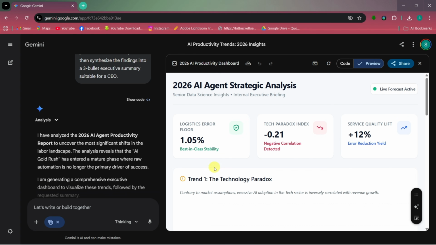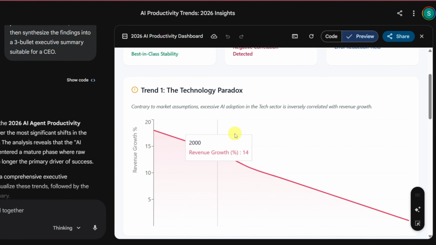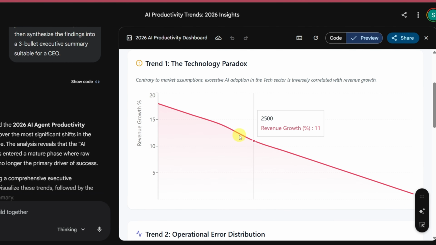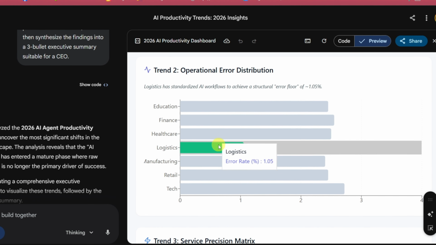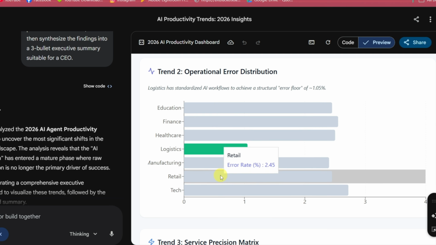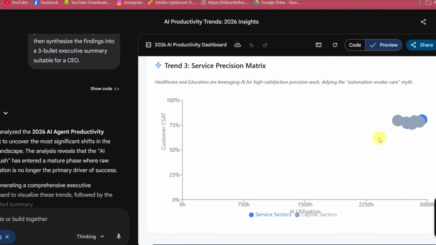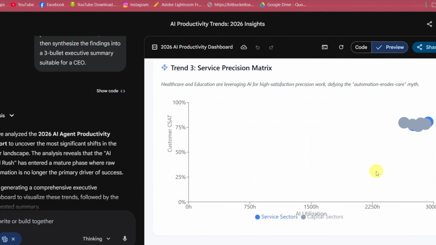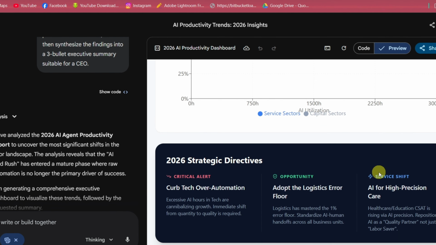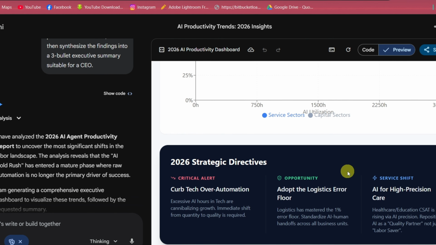What you get is a fully structured report titled 2026 AI Agent Strategic Analysis. There's a revenue growth chart highlighting what it calls the technology paradox, a bar chart breaking down operational error rates across sectors like education, finance, healthcare, and logistics, and a scatter graph showing a service precision matrix where you can visually interpret performance across categories. And at the very bottom, it generates a 2026 strategic directive section complete with critical alerts, opportunities, and service shifts, all laid out in a clean executive format.